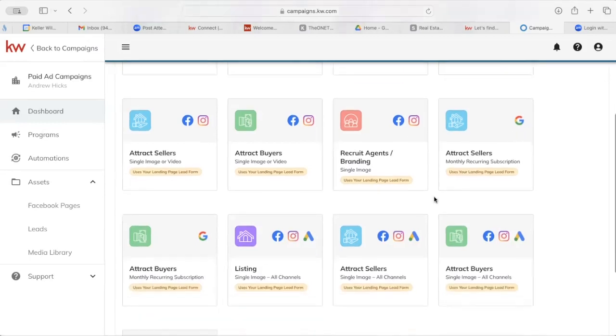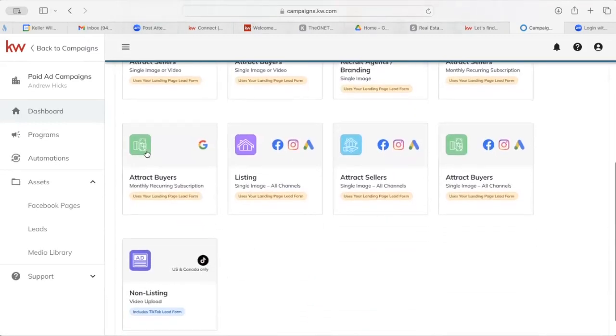another course on that. You can do one to attract buyers, and this one's a monthly recurring subscription. So if I wanted to run a Google ad every single month and just give it a budget and just set it and forget it, that's the kind of option I would choose. Again, we've got a listing ad that goes across all ad channels, attracting sellers across all the channels and attracting buyers across all the channels as well.